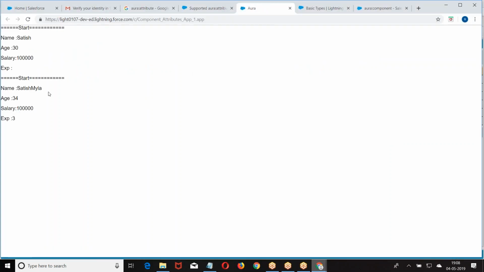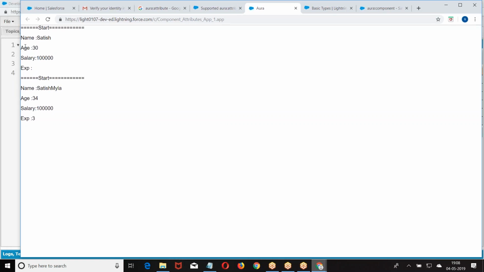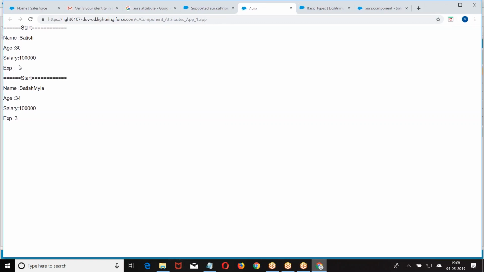Have a preview. This is how we are getting the data. Previously, age was not given, so we received the default value. Experience was not given, so it's blank. So at the time of invoking a component, we are passing the values. I hope you are good, right? Am I clear? Let us do one or two examples on it, then we move forward.